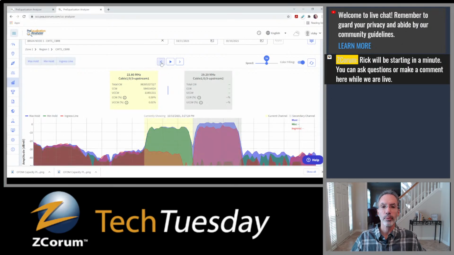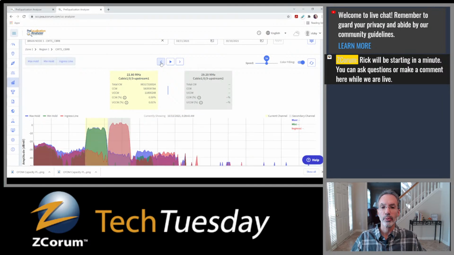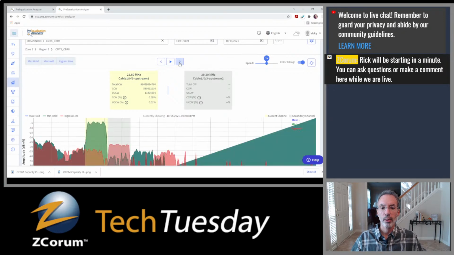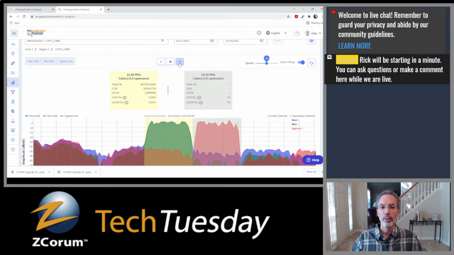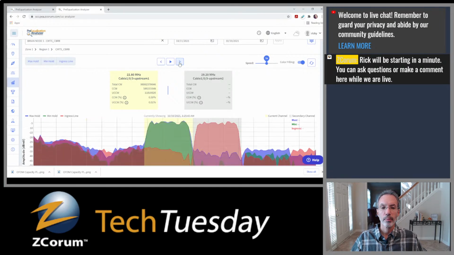Whereas if I go closer to where I was, that's 10:13. Actually, now I want to go forward and see when this changed, if it did change. It's 10:15. I think I'm starting to see things tick up there.